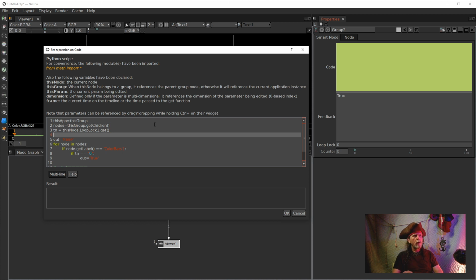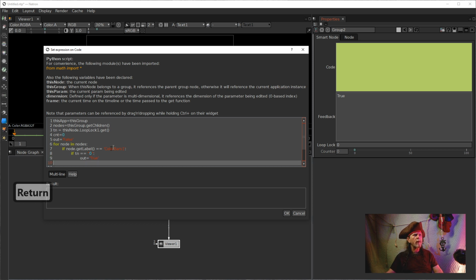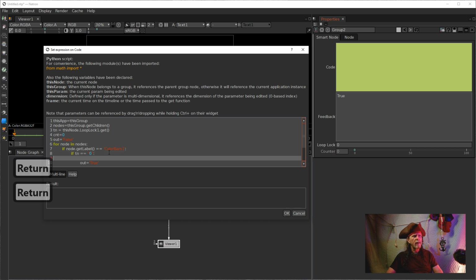For right now, actually, let's just do CNT. CNT equals 0. All right, we've created a thing called CNT. If TN equals 0, then we're going to say, all right, CNT equals CNT plus 1.